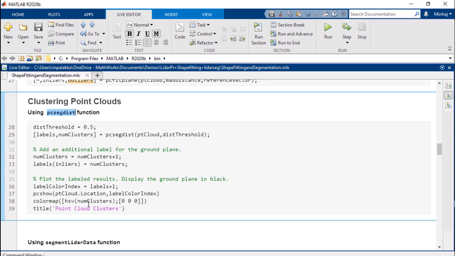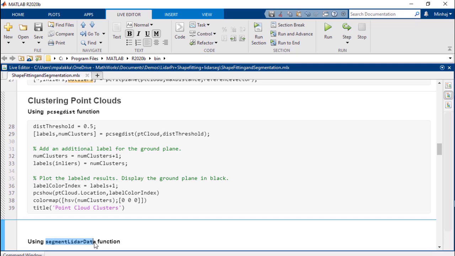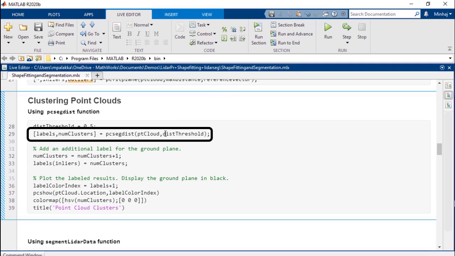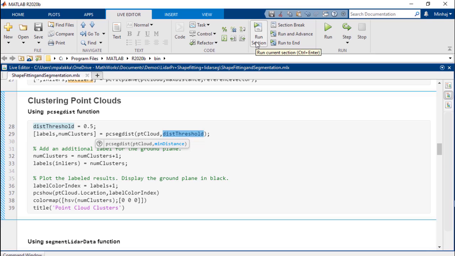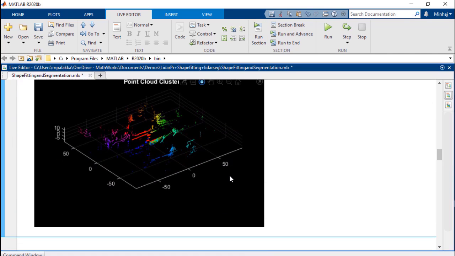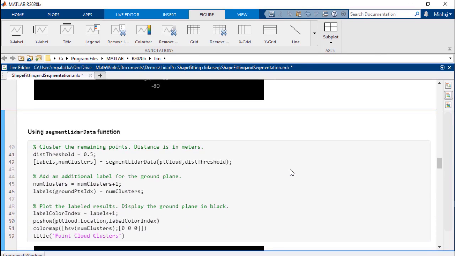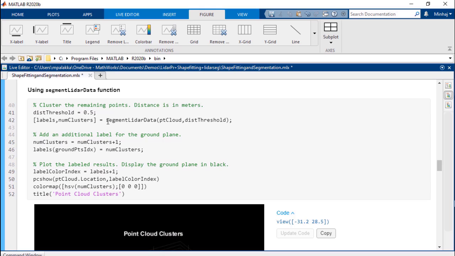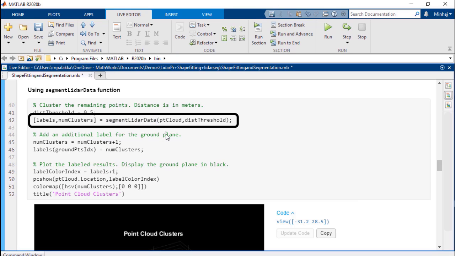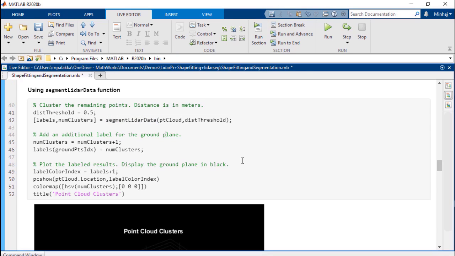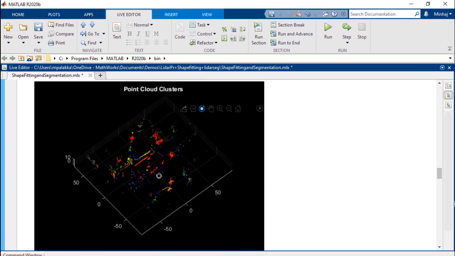In MATLAB, we can use pcsegdist function or segmentLidarData function for clustering. pcsegdist function segments point cloud into clusters based on the Euclidean distance between them. We'll give a minimum threshold value between the points from different clusters and then apply the function. While pcsegdist function can be used on both organized and unorganized point clouds, segmentLidarData function is designed to cluster organized point cloud, resulting in faster execution.